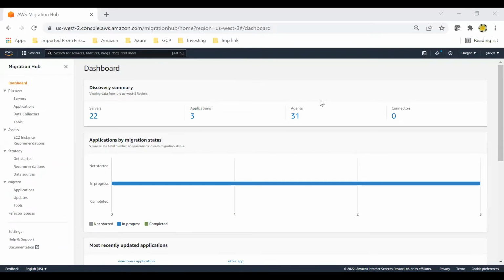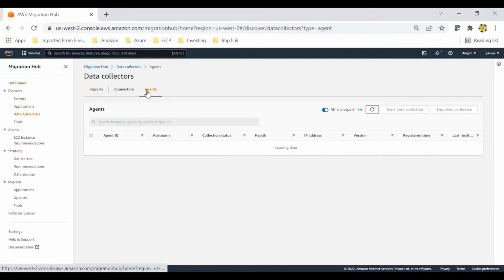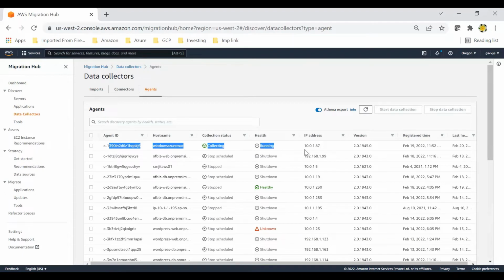Okay, guys, to continue our migration from Azure to AWS Cloud. It took almost 2-3 hours for replication of the server of 128 GB. So I am into our migration hub. Here, if we go to our data collectors and agents, our Windows Azure machine is still collecting the data, and it's running successfully.